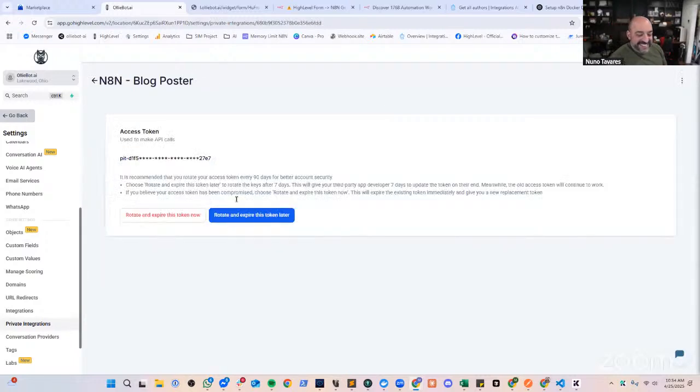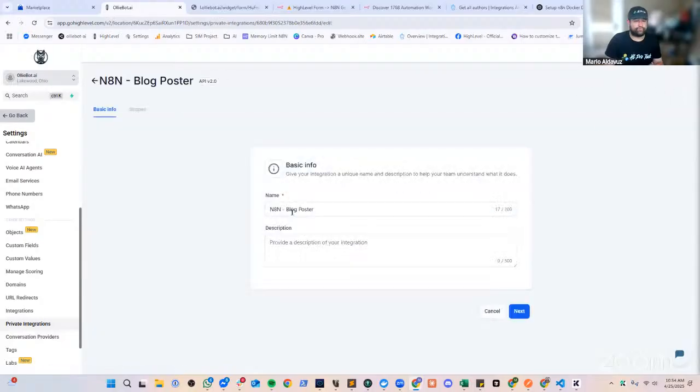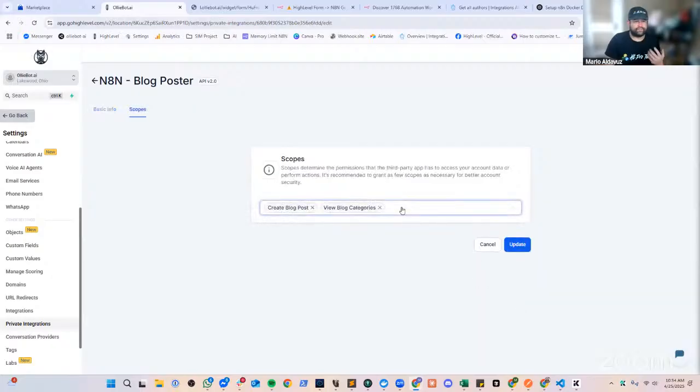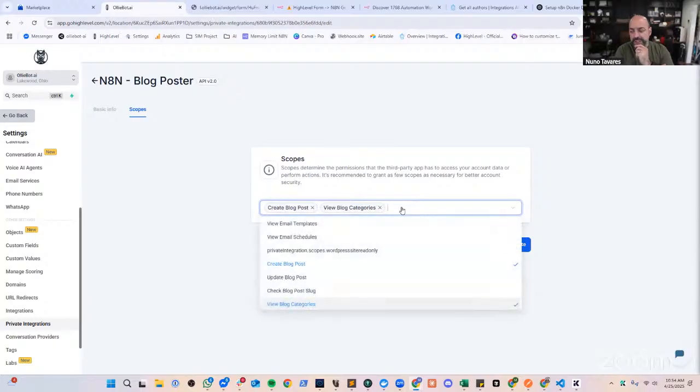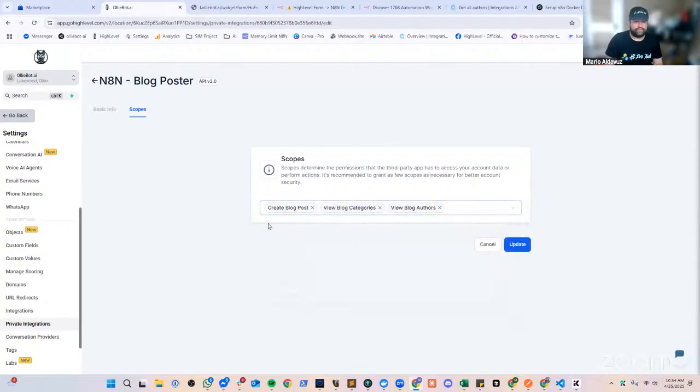Add authors. Okay. So I'm explaining this in kind of the logical steps as opposed to doing it all up front. The reason I'm doing that is because these are also common troubleshooting steps and errors you're going to run into. Absolutely, especially when we're working with APIs and this kind of stuff. Yep. So I need to create blog posts, view blog categories, and view blog authors.